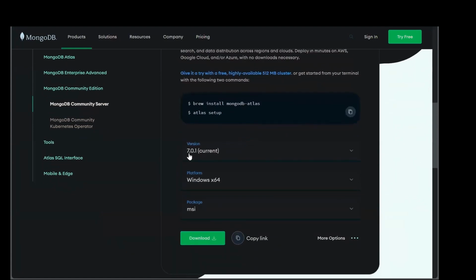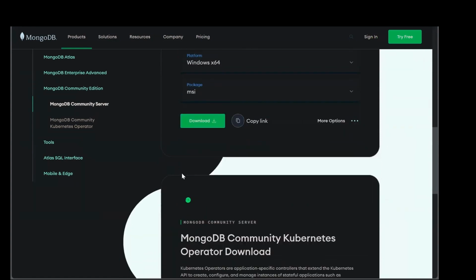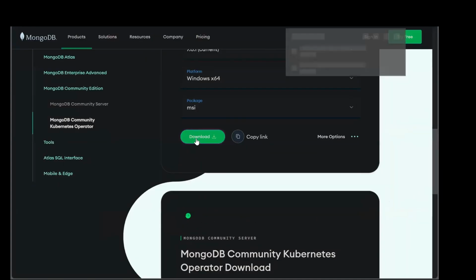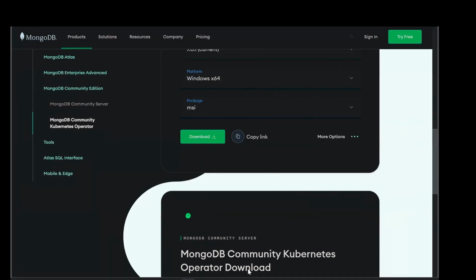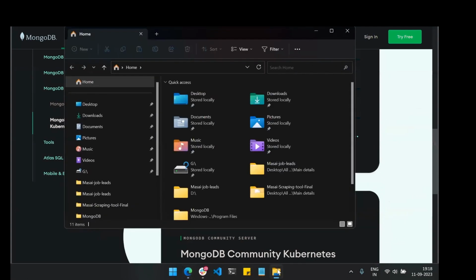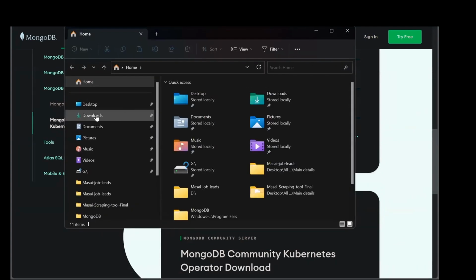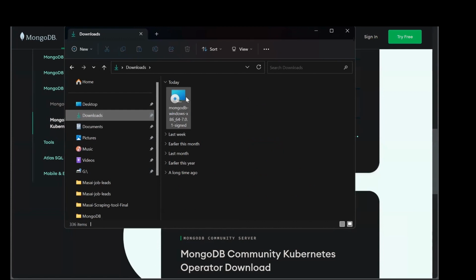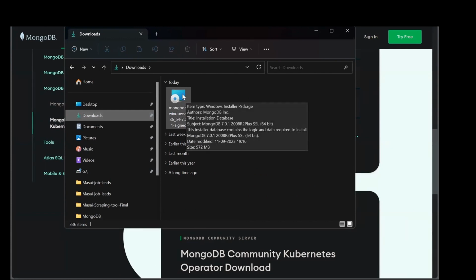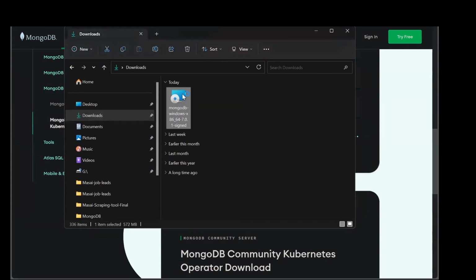So now if you scroll down here, you are able to see the version, platform and package. Now you need to click on this download button. So once you completed the download process, you need to open this file explorer. You need to come to download. And from here, you are able to see the file that you have downloaded. You need to double click it.